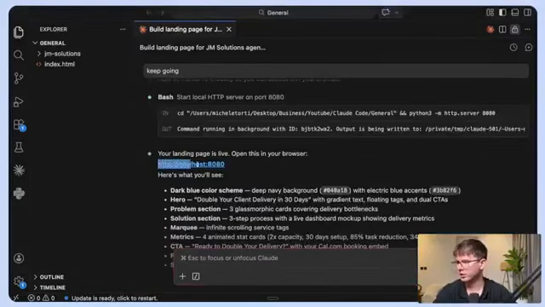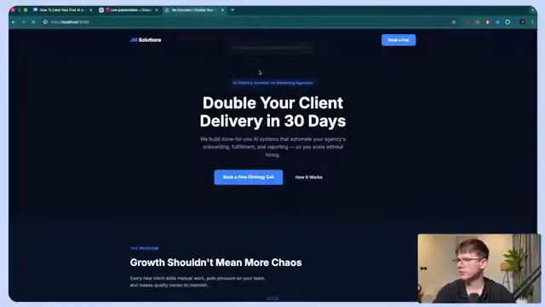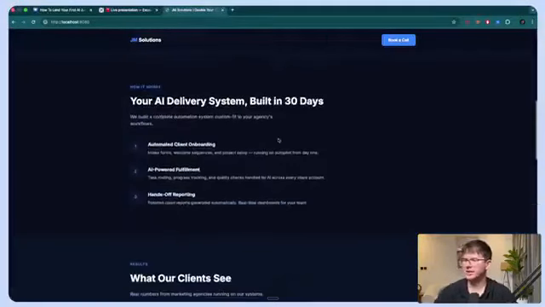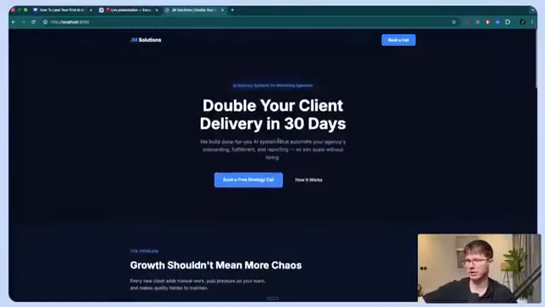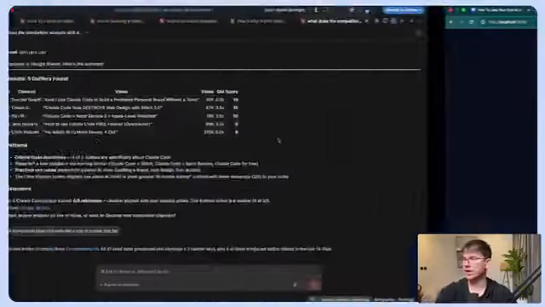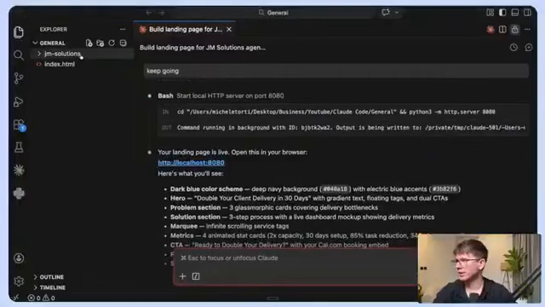I'm gonna copy this. I'm gonna paste it here. And here we have the landing page itself. Double client delivery in 30 days. So as you can see, this is the design style that it made, okay, with the actual cal.com link and everything, okay, which is not bad.